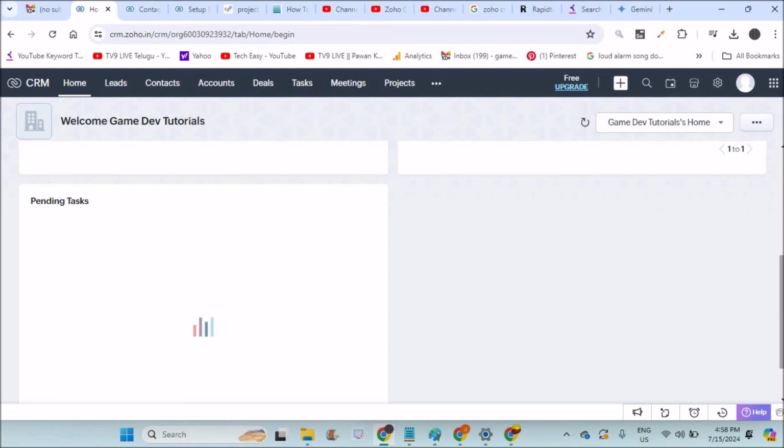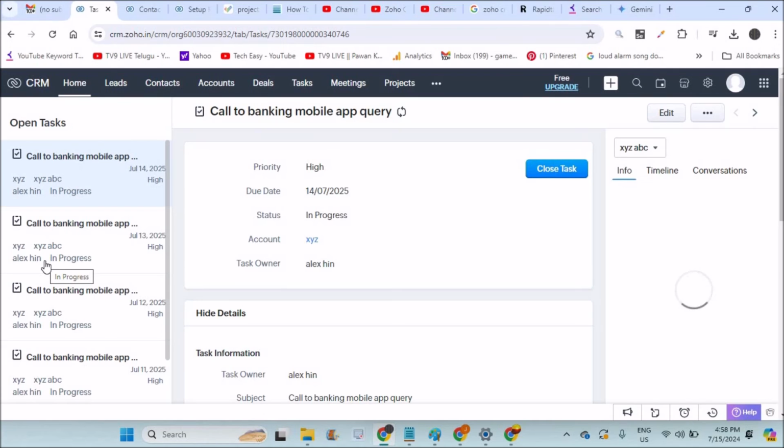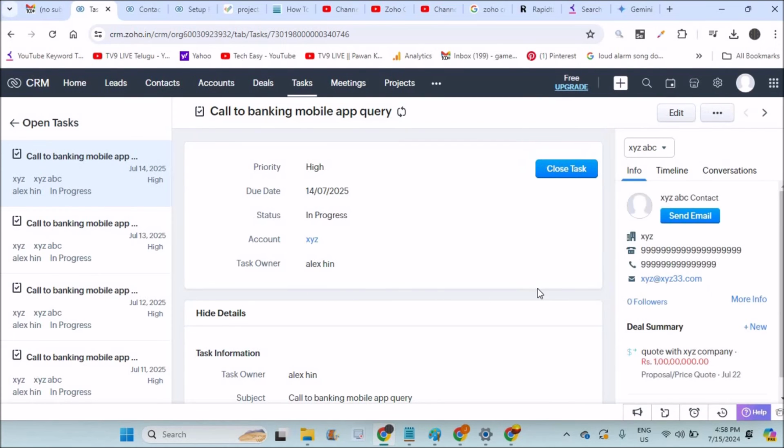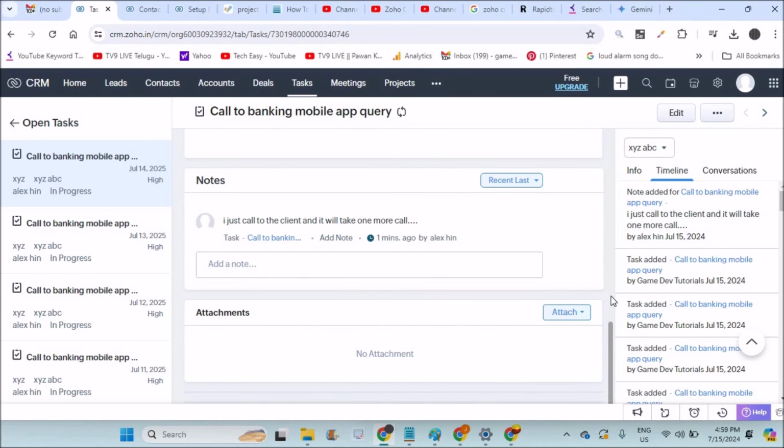See here, in the pending task, when I click on this particular task, I'll try to check the timeline. Okay, click on timeline. Note added. Okay, I just called the client and it will take one more call. So by checking the timeline, we can get the status of the current pending task.